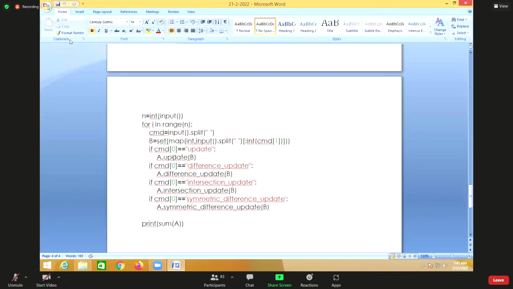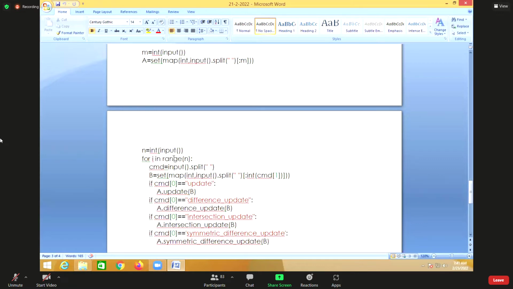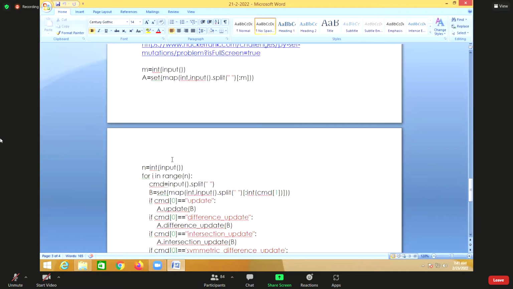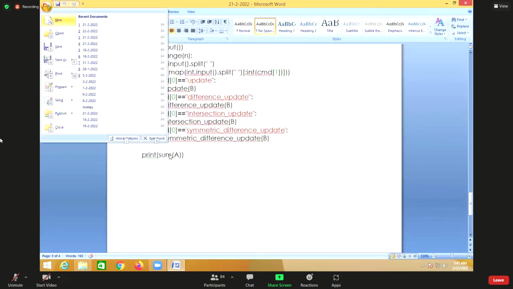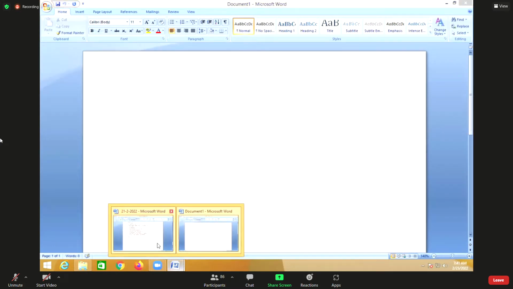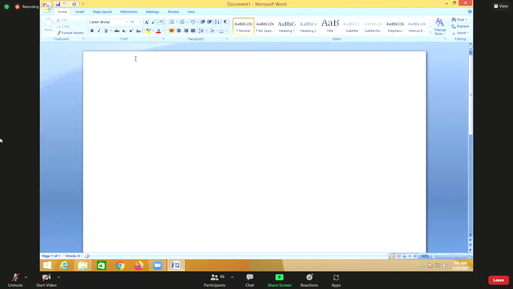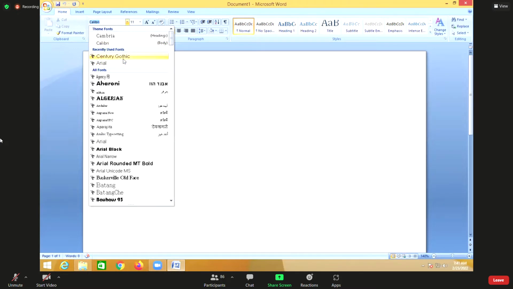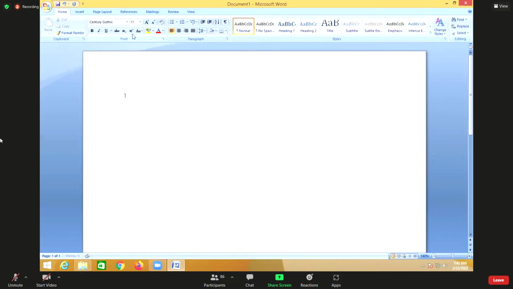So we have seen some update methods. After that, we'll see set examine methods. Okay, so we have set examine methods here.